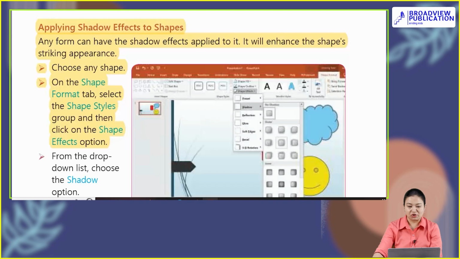Choose any shape. On the Shape Format tab, select the Shape Styles group and then click on the Shape Effects option. Now you can apply shadow effects to your shapes. This will make your shape more beautiful, and it will enhance it too.